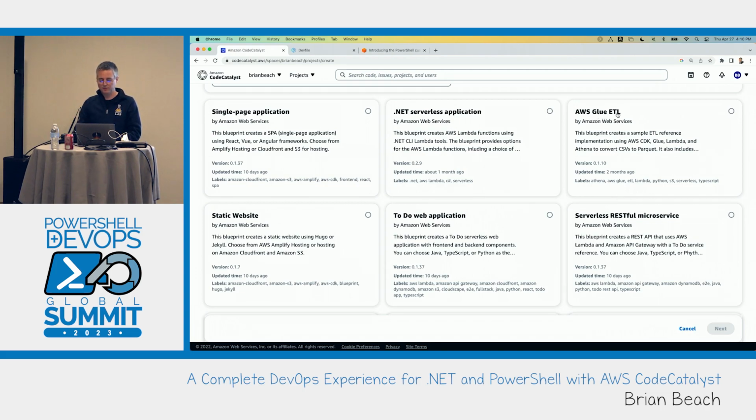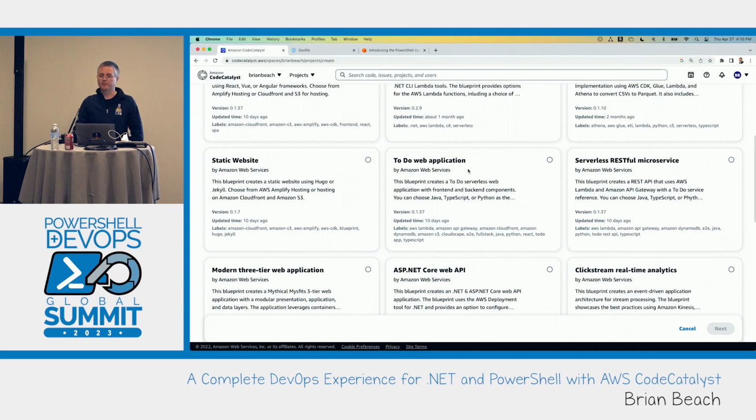Glue is an ETL solution. There's things like the static website for Hugo and Jekyll. This is the one I usually demo, but given the context here, we'll do .NET. And then there's others that are more like reference architectures.